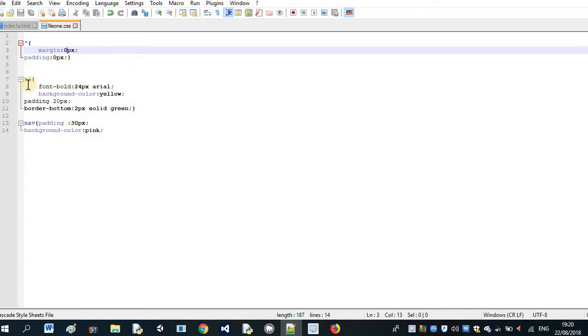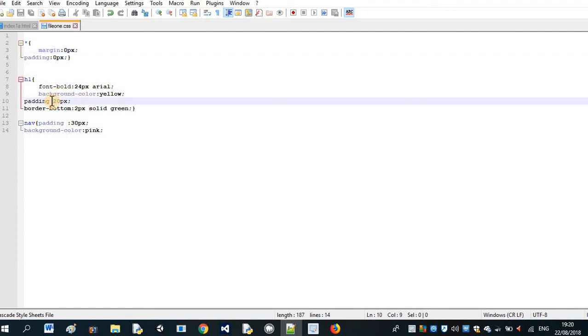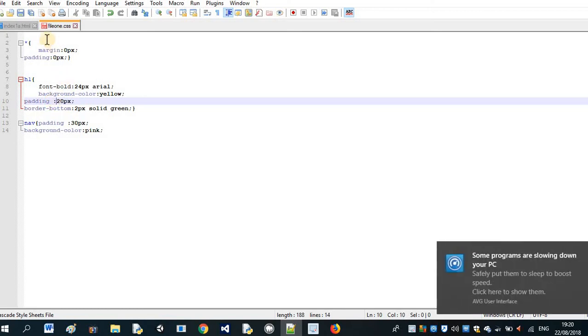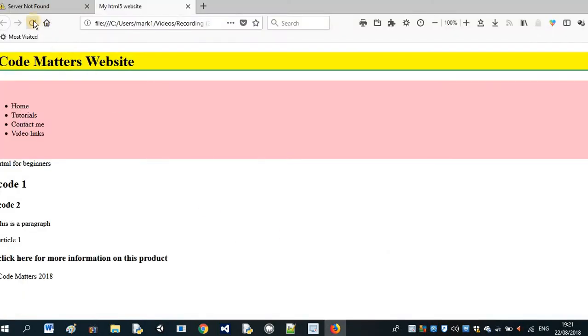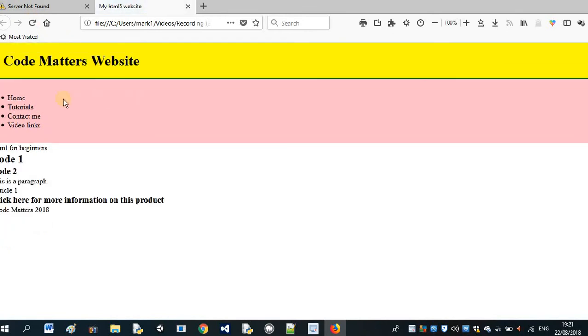The H1, I just decided to give it a few details with background colors and things like that. I'm padding 20 pixels. Now, I give a border on the bottom, and we'll see why I've done that in a minute. And then the nav. I give the nav a padding of 30 pixels and a background color of pink. So I go in here and I refresh this, and there's what we get.